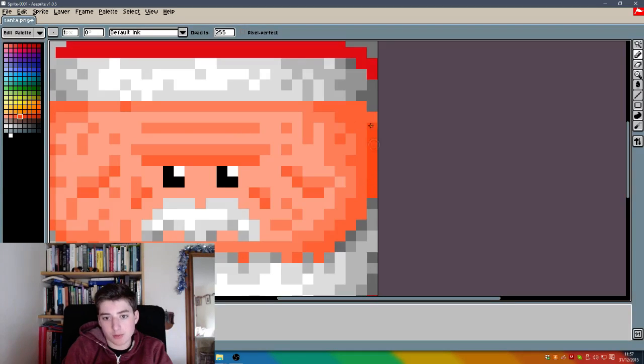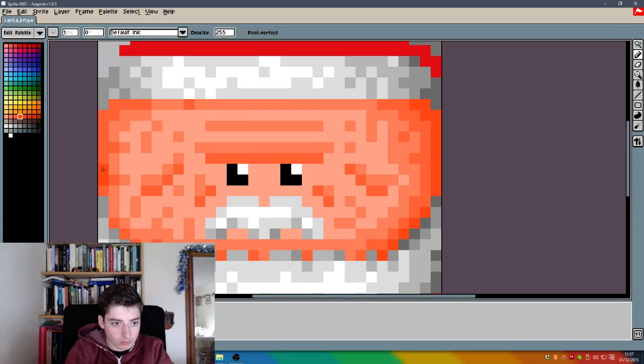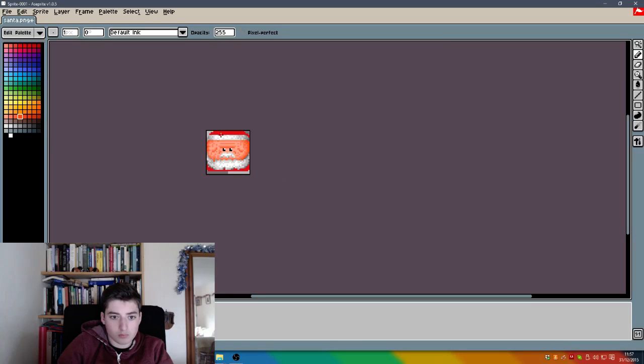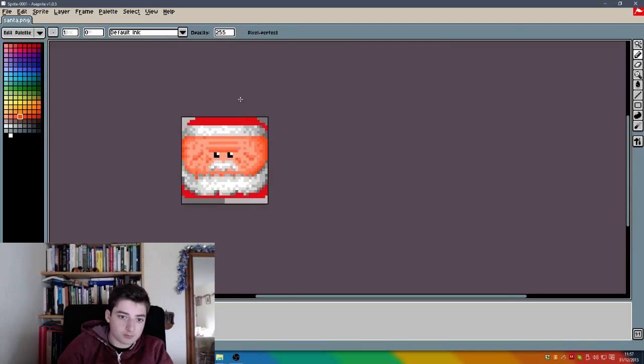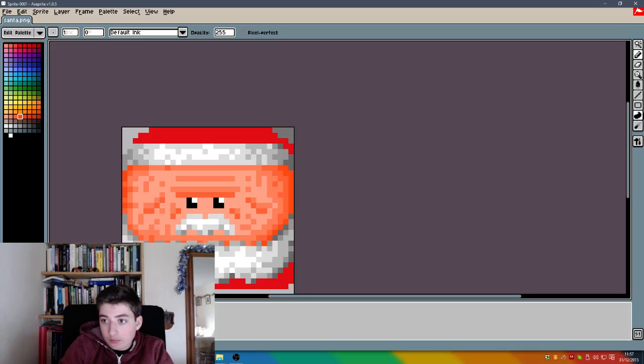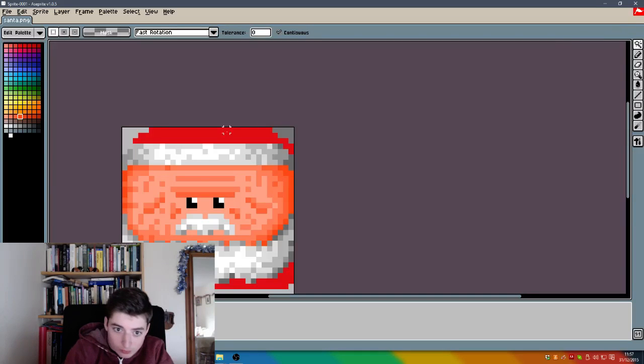Add a little bit of darker skin there. Right. Now I need to use cloak shaders or red clothes shaders.